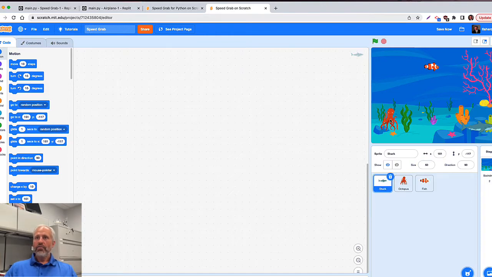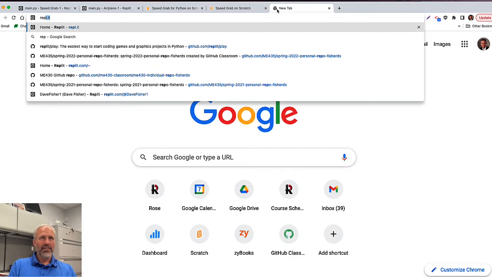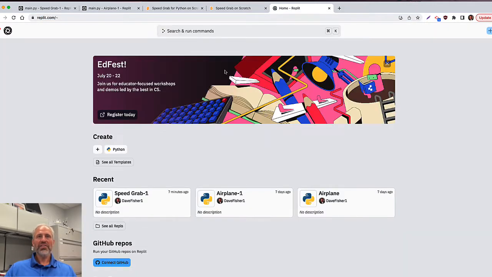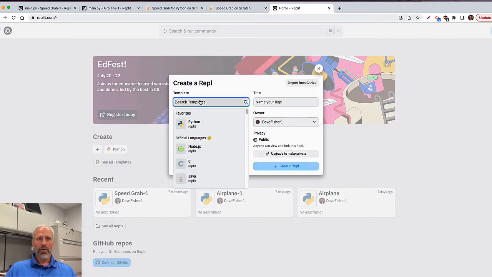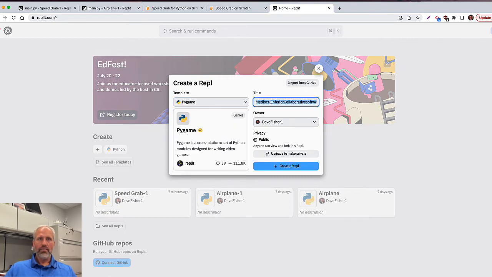Cool. Now, if you wanted to, you could go ahead and work a little bit more in parallel. Maybe we should try that. Maybe that'd be fun between Python and Scratch, because we've got all our images set up right now. I'll tell you what, just for giggles, let's try it. I don't know if this is going to be good, bad, or terrible. We'll see. Let's go ahead and start the Python project. And we want to make sure that we do the Pygame one. So Pygame replit. And this is going to be called Speed Grab.